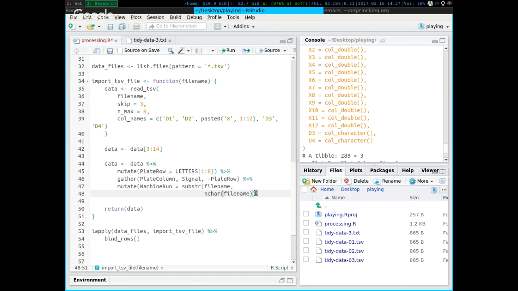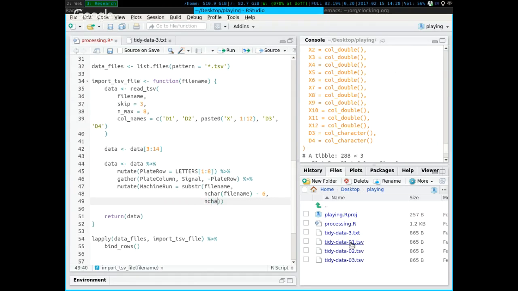We want to start at 1, 2, 3, 4, 5, 6 characters from the end. So we're going to say -6. And we're going to do the same thing again, file name. But in this case, we want -5 because it's 1, 2, 3, 4, 5 characters from the end.